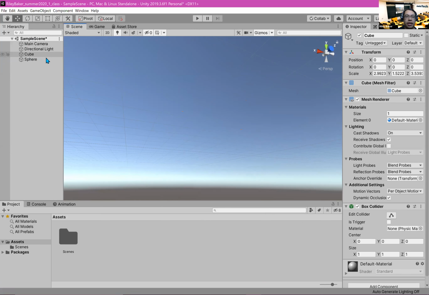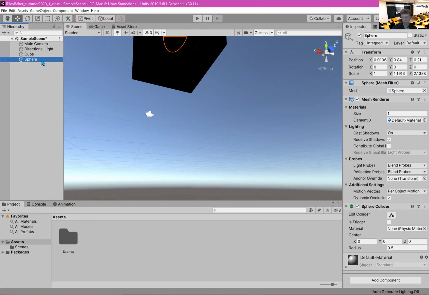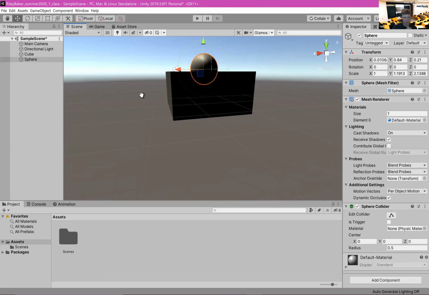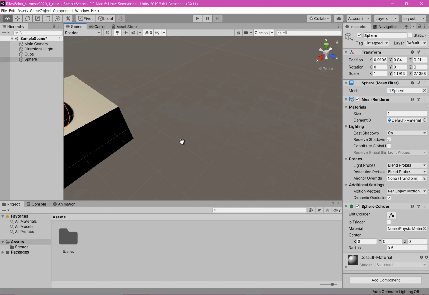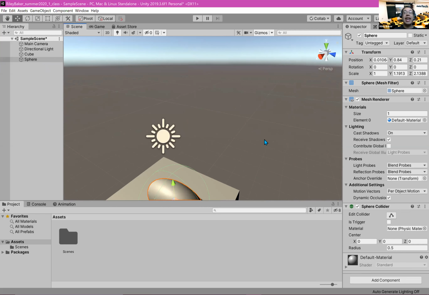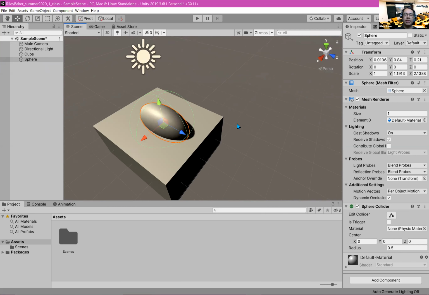Or I can click on an object in the hierarchy and then hit the F, double tap. Your mouse needs to be in the scene view. No, it doesn't. I then have to hit Shift F and it'll focus it. That's funky. Okay. And it'll do the same thing. So that's navigating the scene view.